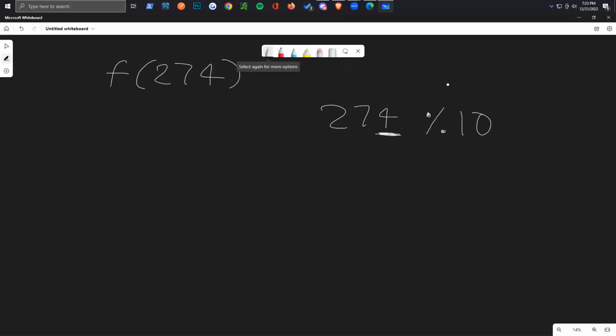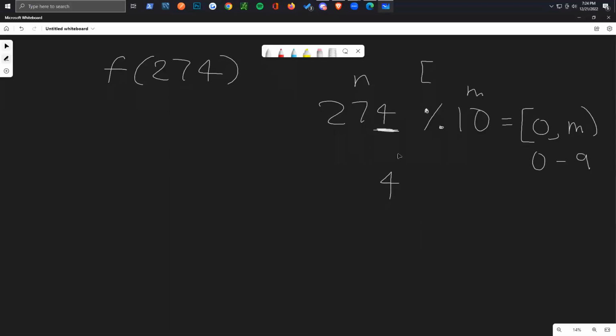Because remember, whenever you do mod, it'll give you a number. Let's say this is your n, and this is your mod value m. This is going to give you a result from 0 to m exclusive. That just means whatever we get is going to be from 0 to 9. It's not going to include m, so it's just from 0 to 9. So how many times does 10 go into it? Is there a remainder? Yes, there is a remainder of 4.